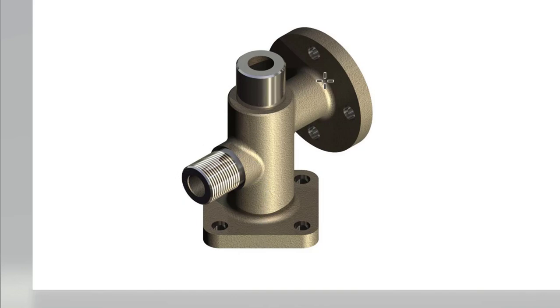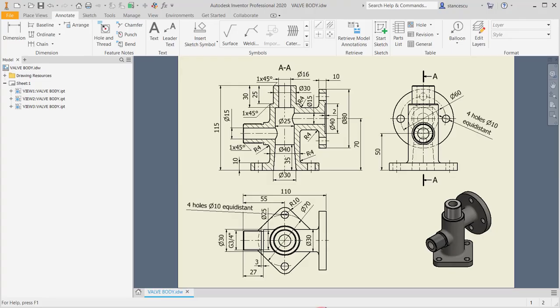It has a hollow part inside, a thread here, and two flanges, round and square. Let's see the drawing again to analyze a little.